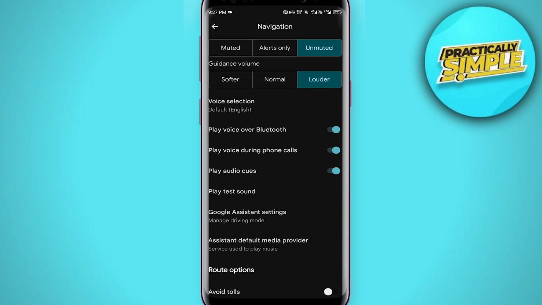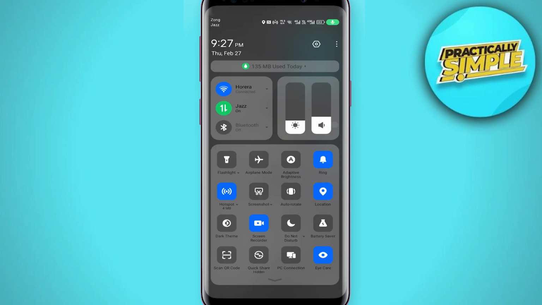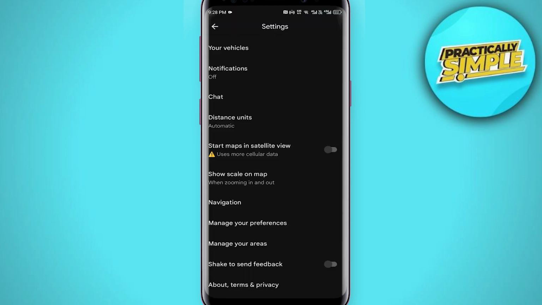The next thing we can do is swipe down from the top right and turn this volume slider all the way up like this, and in your car itself turn the volume of the speaker all the way up and you should be good to go.